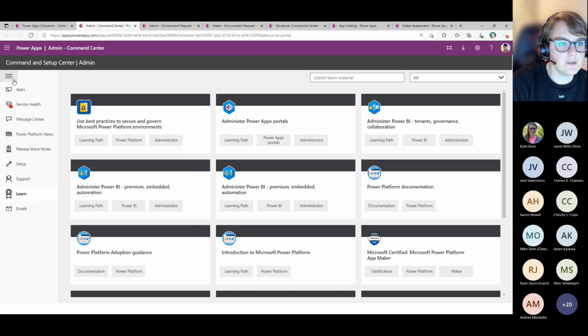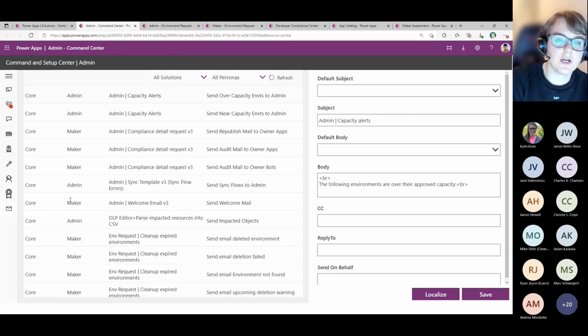And then I guess the last place in the Admin Command Center to highlight is that very recently, one of the big frustrations for customers with the CoE Kit was the amount of editing they had to do when they wanted to change emails. So we've introduced a table that holds all of the email texts, and you can edit them from here. You don't have to edit flows anymore to update emails, and you can even localize them.